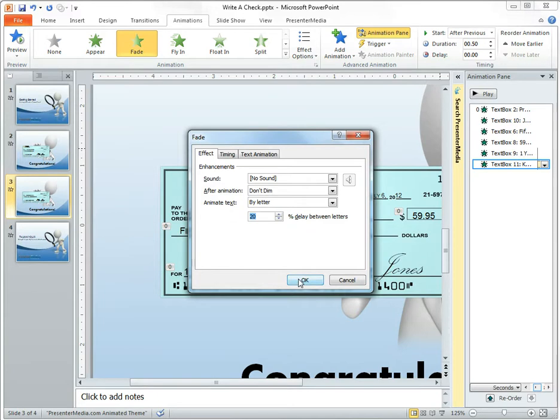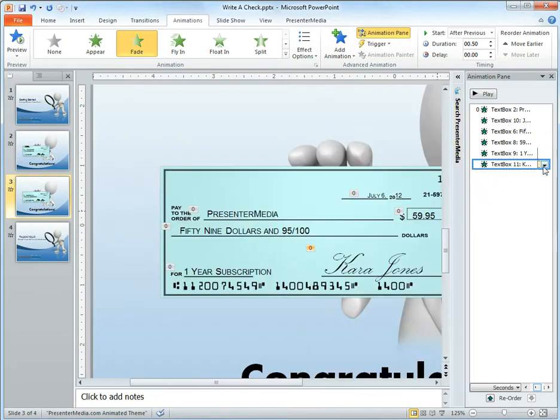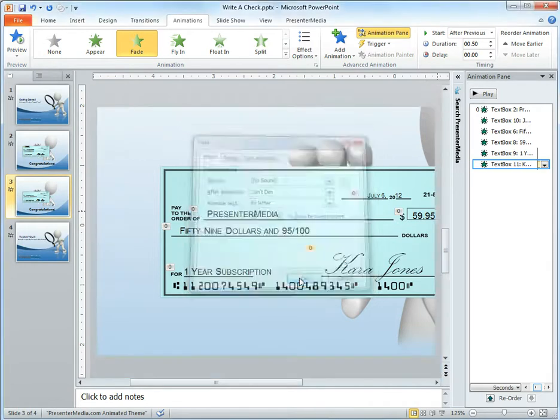I'm going to go ahead and increase the time percentage to 20% instead of 10. And notice how it still comes in relatively quickly. So let's go ahead and bump it up to a 25% delay between letters.